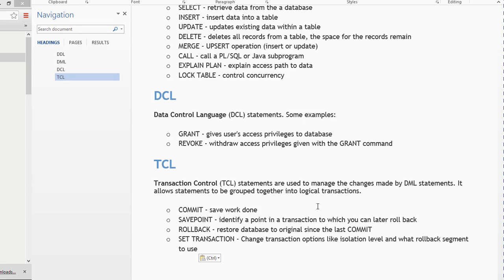And the next one is going to be a savepoint. Basically, what Oracle allows you to do is, after you have, let's say you submit a set of statements, right?